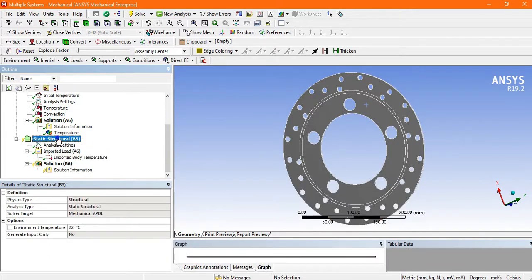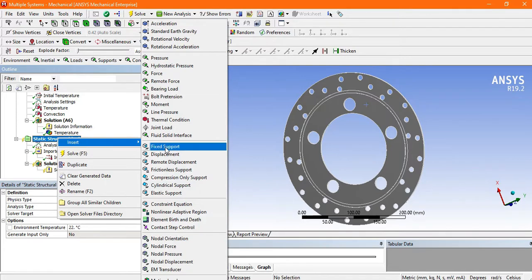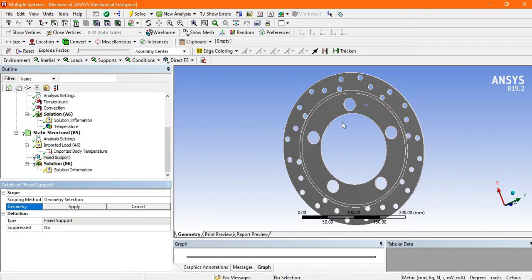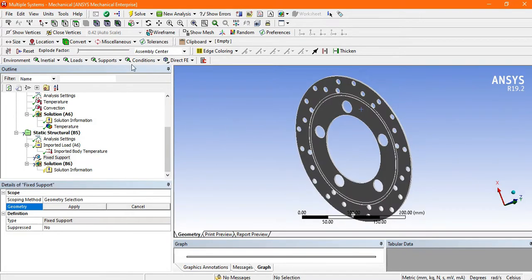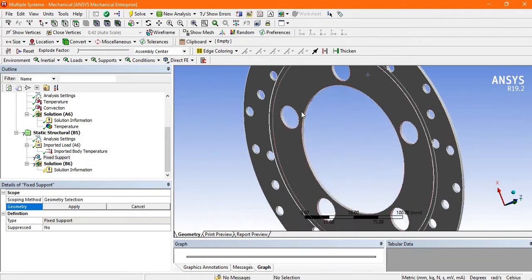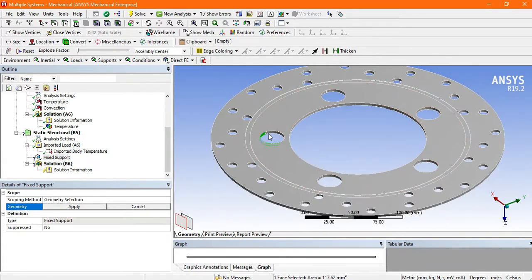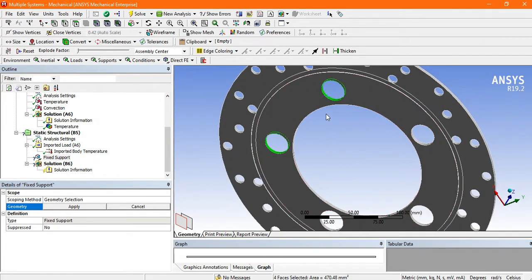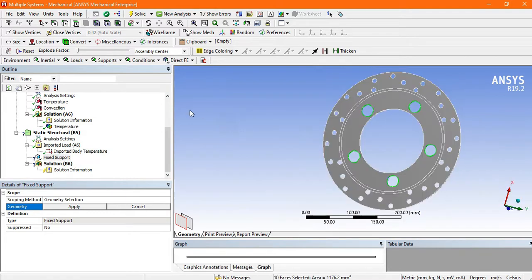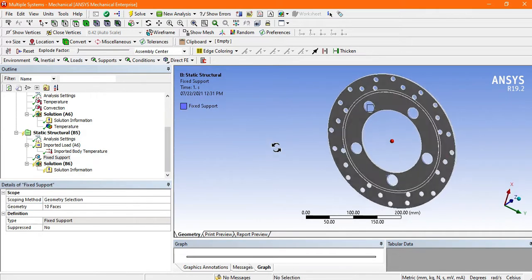Go to the static structural, right click, insert, and there is a fixed support. So this small hole which is fixed, let's fix this small hole. How we can fix? Here we choose the face individually. Now see here, we have selected all the faces. Now click here apply. Once we click on the apply, it is fixed.